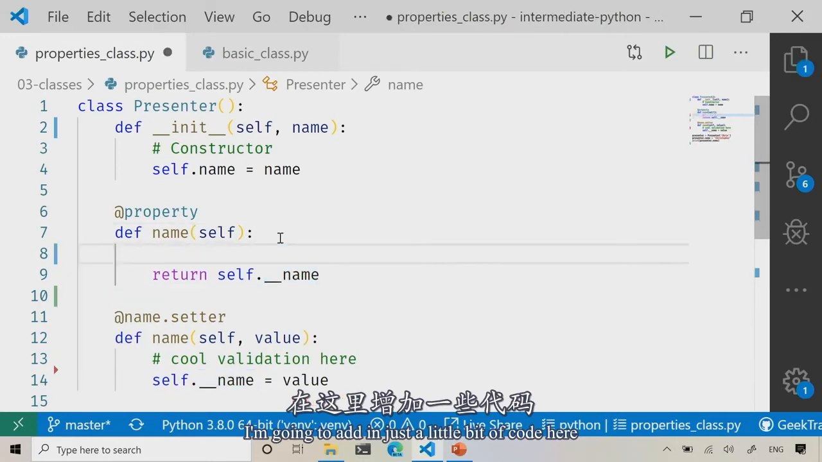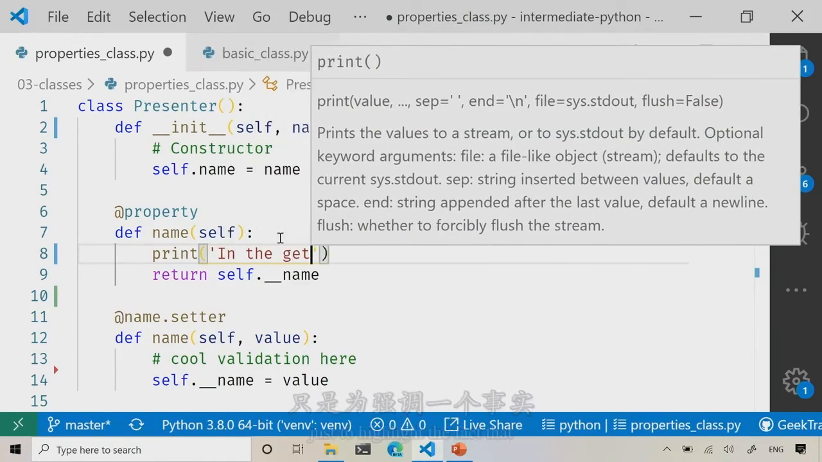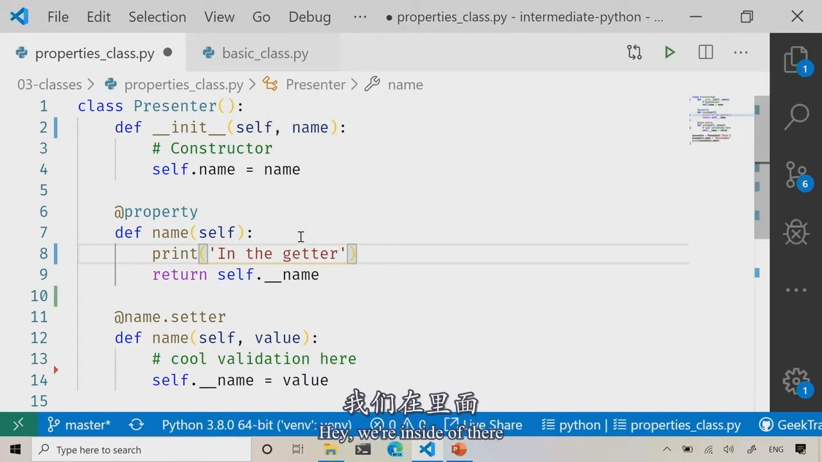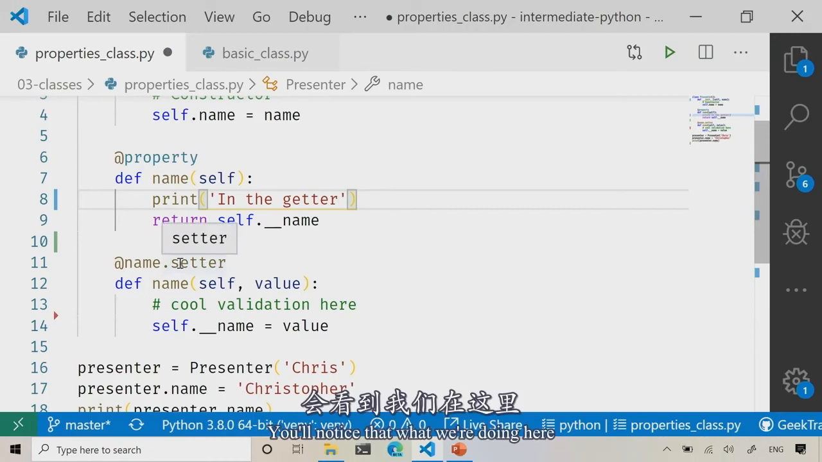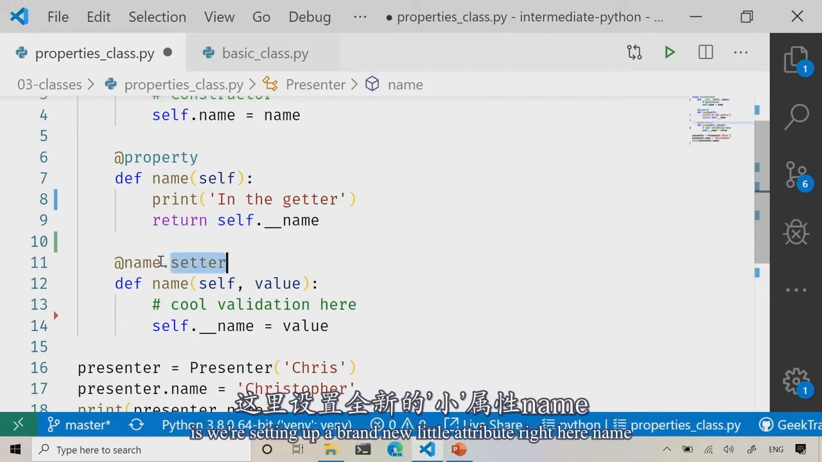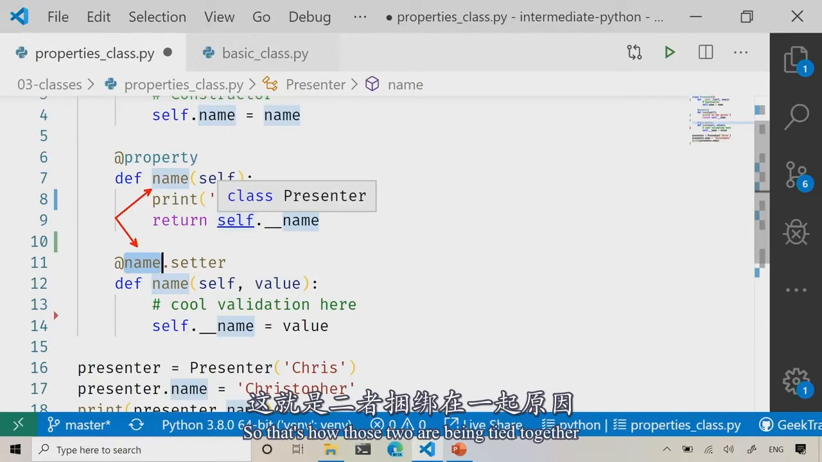I'm going to add in just a little bit of code here. I'm just going to say print in the getter, just to highlight the fact that, hey, we're inside of there. So this will return back that name. And then here's the setter. You'll notice that what we're doing here is setting up a brand new little attribute right here, name, and of course that matches up there. That's how those two are being tied together.